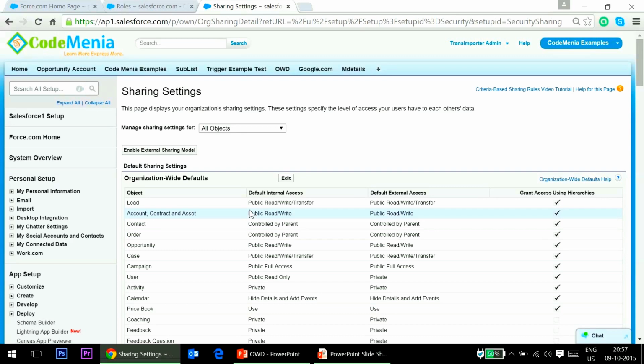So in this video session I will explain how this organization wide default setting is configured in Salesforce. For this we need to first understand what we'll do with the organization wide default settings. OWD mainly controls the accessibility of the records for users based on the role hierarchy settings and the organization wide default settings, the internal access provided for each and every object. So you need to consider the grant access using the hierarchy as well.